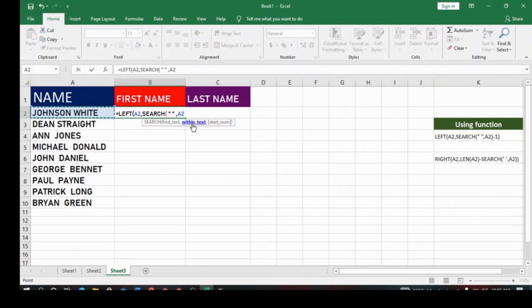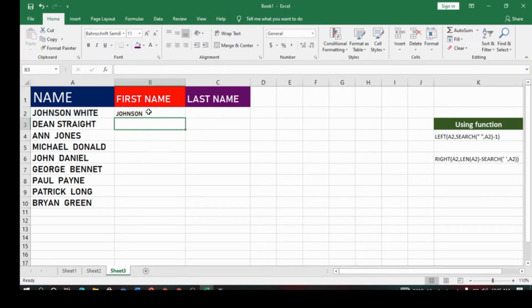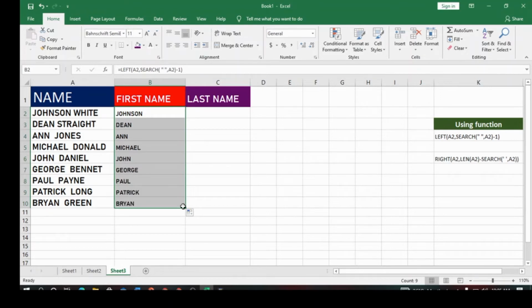Then the next thing to do is to remove that space by subtracting 1. Once you've done that, you close the bracket. This one has been opened and closed, so we need to close the initial bracket. So you close it and hit Enter. You can see that this is Johnson. The first name is out now. Once you've gotten that, you scroll it down and you get all the first names: Johnson, Dean, Michael, John, George, Paul, Patrick, Brian.